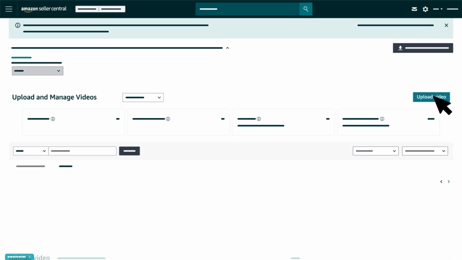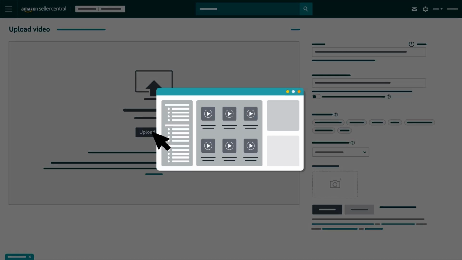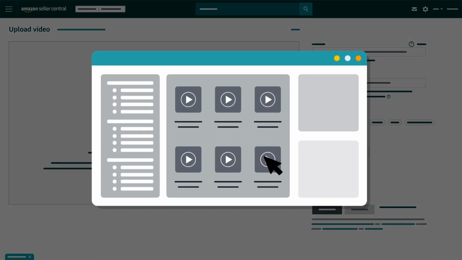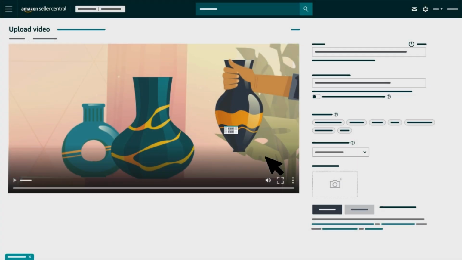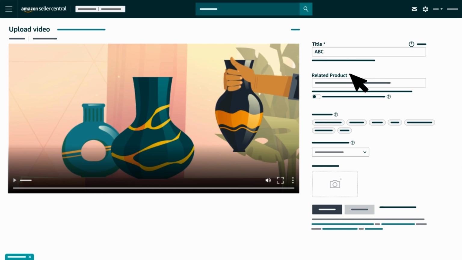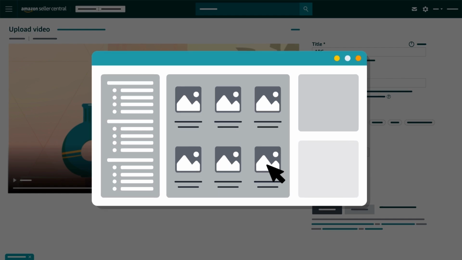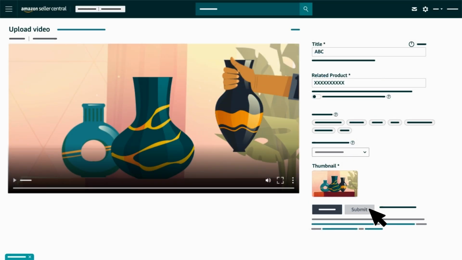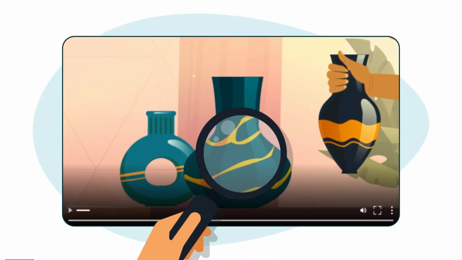Next, click Upload Video. On the following page, click Upload Video and choose the file you'd like to upload. Then add a title for your video in the title field. Next, add any ASINs associated with your video in the Related Products field. Finally, add a thumbnail image for your video and click Submit. Your video will be reviewed for approval.